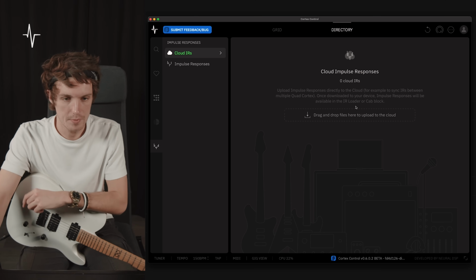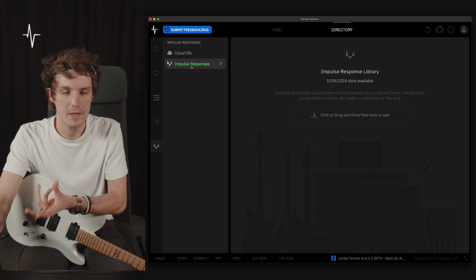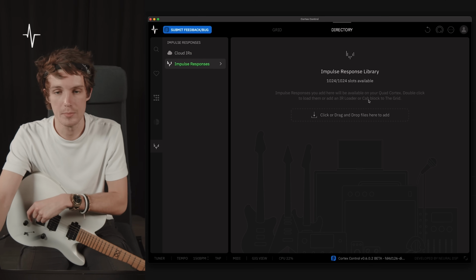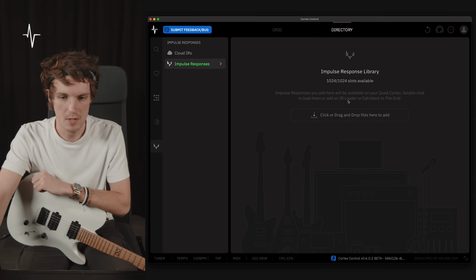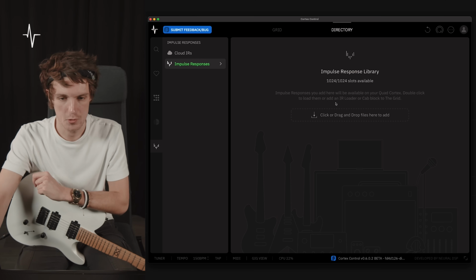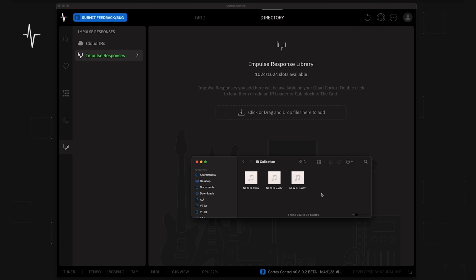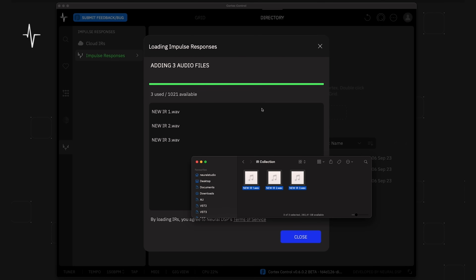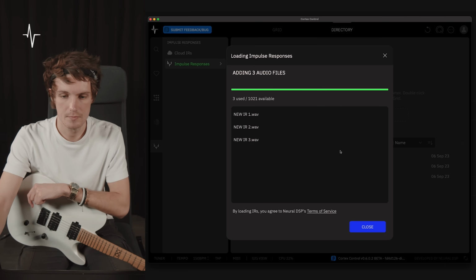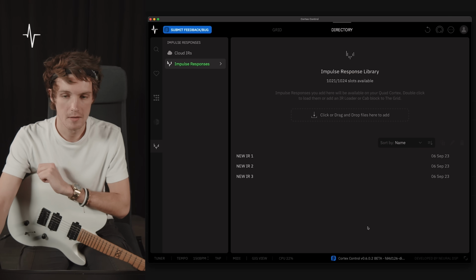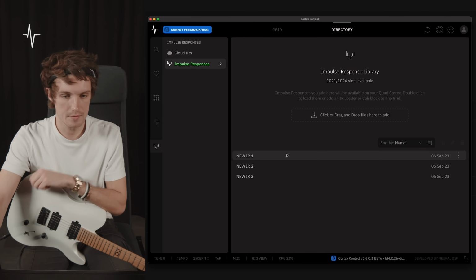Again, it's just a drag and drop. It's really, really easy. And then below that, impulse responses. This is going to be your impulse response library for your Quad Cortex. So just to demonstrate this, I'm going to get a folder of impulse responses, and I found the 3 that I want to add to my Quad Cortex. So I've highlighted them all, and I'm just going to drop them into Cortex Control. It's added all 3. I'm going to select close, and then here they are in the directory.